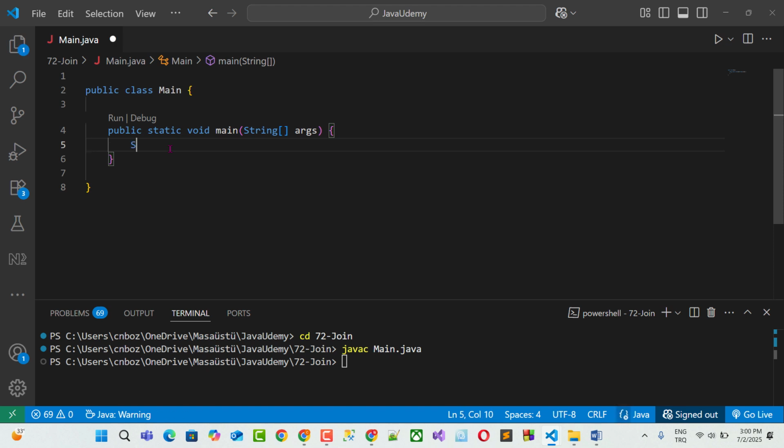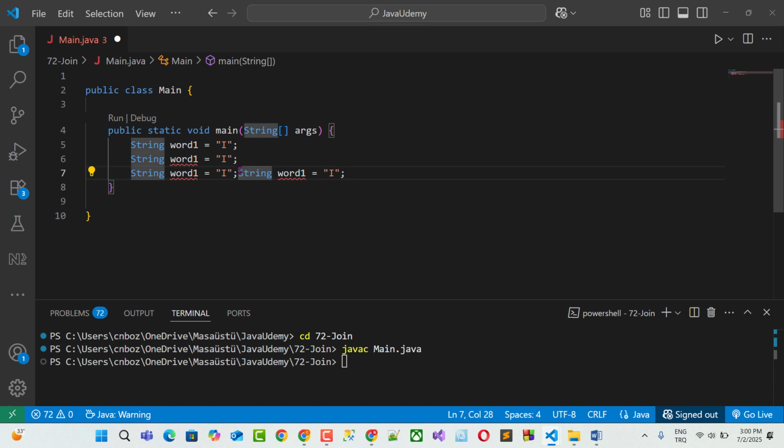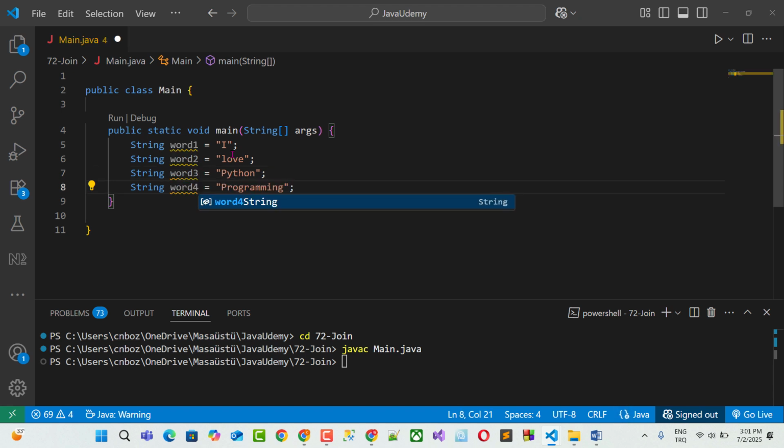So I come here, I define string word1 equals to I. And then I put my semicolon, I copy these, I come here, I paste it several times, and then I say I love Python programming. Python programming. So it's my word 2, it's my word 3, so it's my word 4.